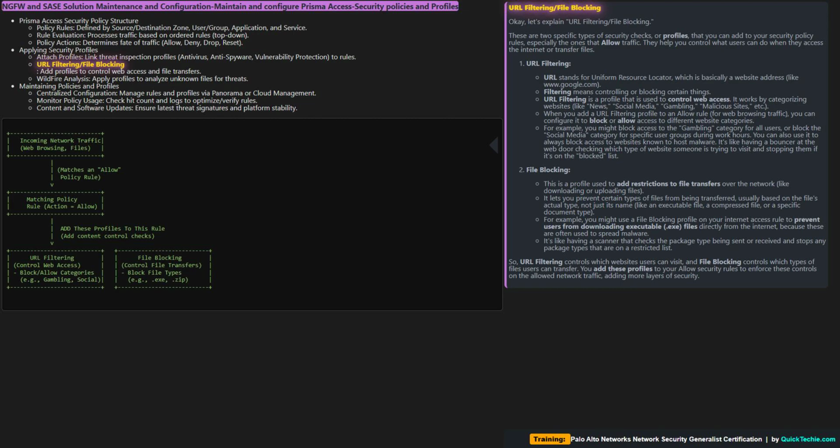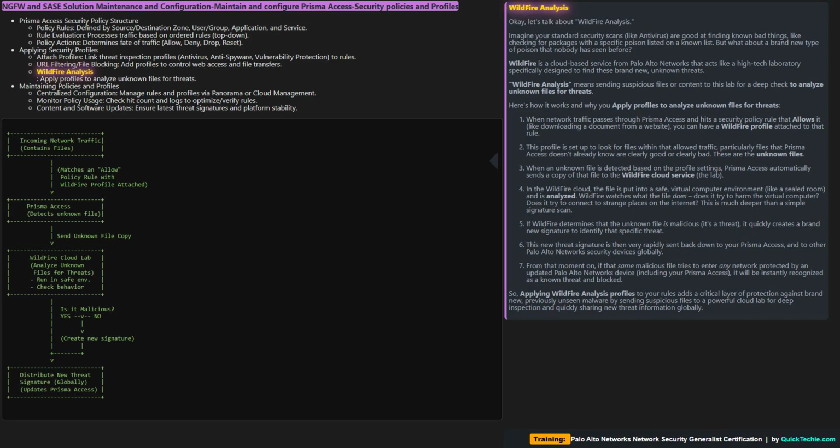So, URL filtering controls which websites users can visit, and file blocking controls which types of files users can transfer. You add these profiles to your allow security rules to enforce these controls on the allowed network traffic, adding more layers of security. WildFire Analysis.